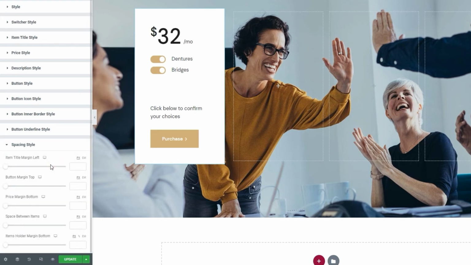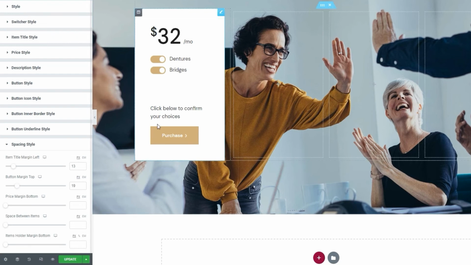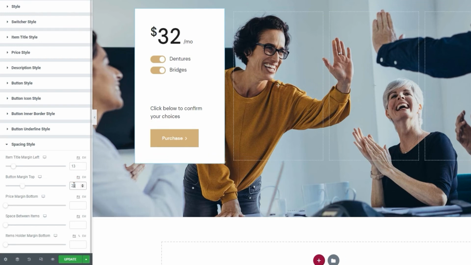The options here are dedicated to different margin adjustments. For starters, there's the item title margin left. When I start to increase, you can see how the space between the item titles and the switches grows. I'll make a teensy adjustment here and put 13 pixels as the value. Then we have the button margin top. With this, we can add more space above the button, here, so we can separate it from the text if we want to. I'll set 28 pixels for this.